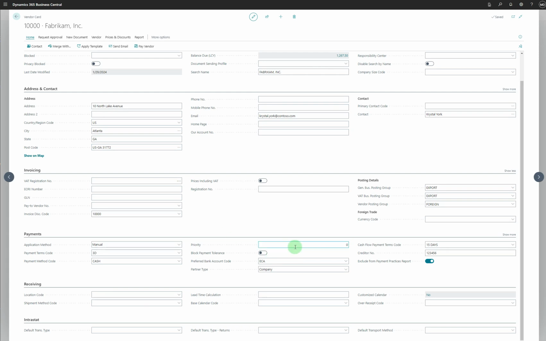Next one comes up as priority. So the priority, as it says, specifies the importance of the vendor when suggesting payments using the suggest vendor payment function. In the context of Microsoft Dynamics Business Central, priority typically refers to the order in which payments are applied to outstanding invoices or bills when processing payments for vendors. This feature will allow the user to specify a priority for the allocation of payment to ensure that certain invoices are paid before others based on predefined criteria.